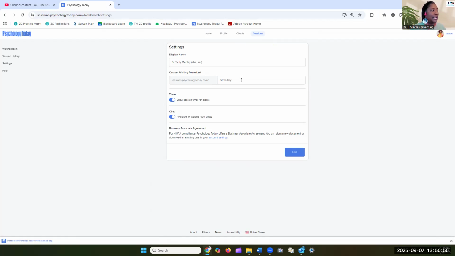You can also customize the waiting room link so that when you send the link to your clients, it's something that they recognize, or you can just use the default link. Either is fine. Just make note of your link so that you can send it to your clients. You can decide whether you want a timer that your clients can see in the session so they can see, hey, we're getting close to the end of your session, if you like that. Some people like that, some people don't.